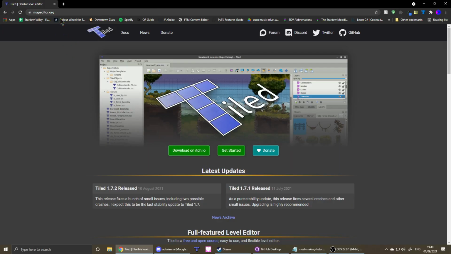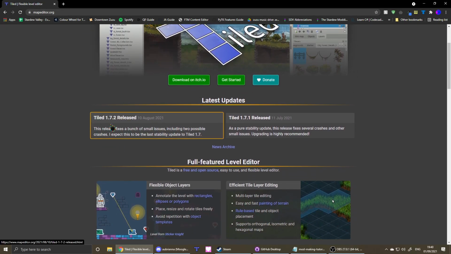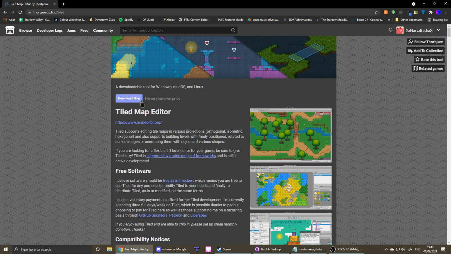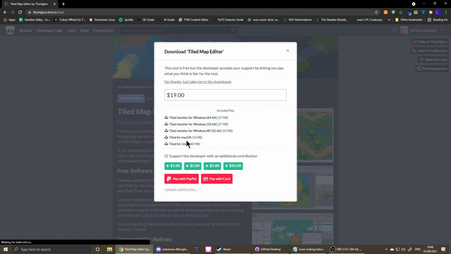So once you're on mapeditor.org, you're going to see Tiled. You're going to want to go down to download on itch.io and press download now. You can pay if you want, but I've donated already. I've donated before, so I'm not going to pay again.